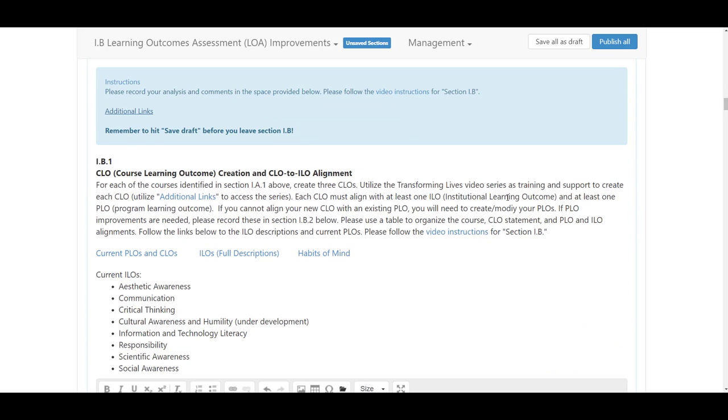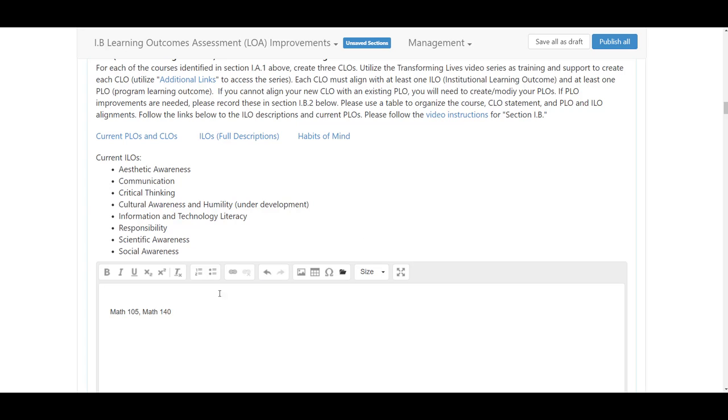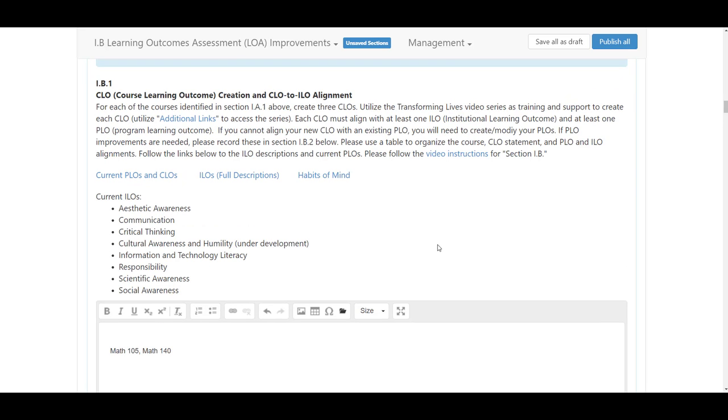You should see the courses from 1A1 already populated here. If not, put them in. Let's review the instructions for section 1B1. For each of the courses listed, we need to create 3 CLOs. These CLOs need to be true outcomes, not objectives.